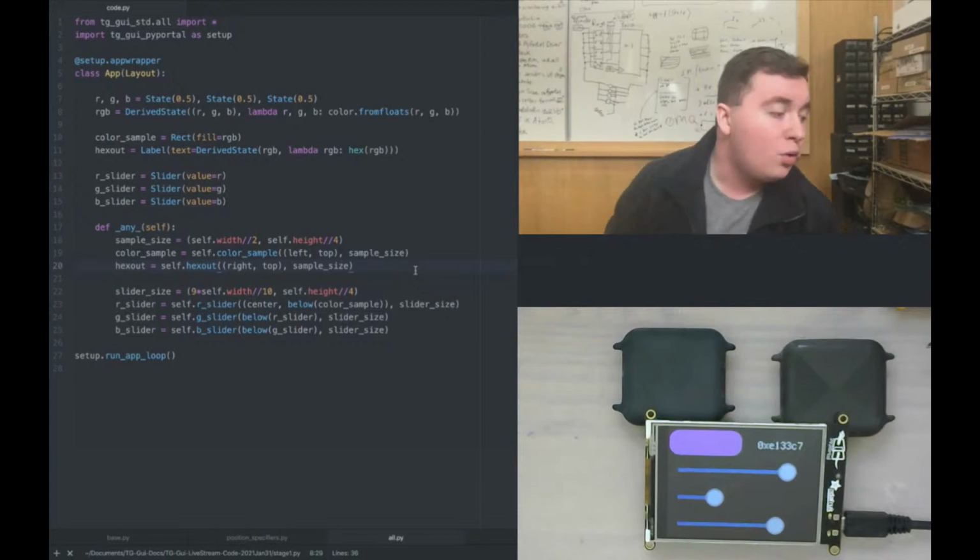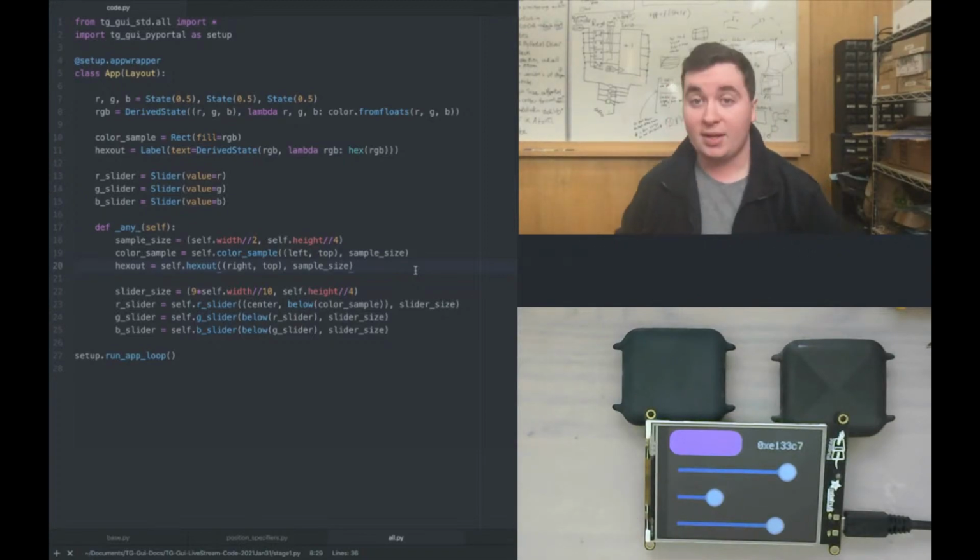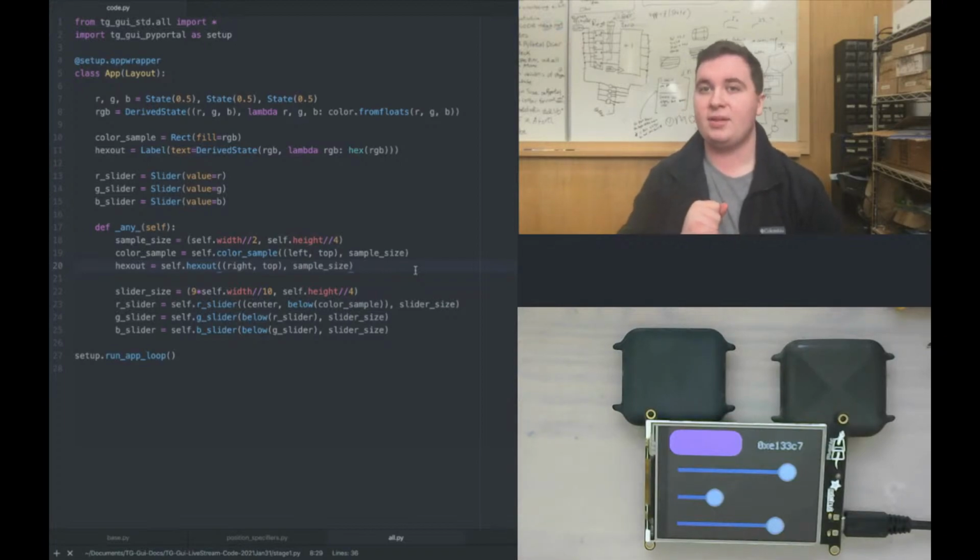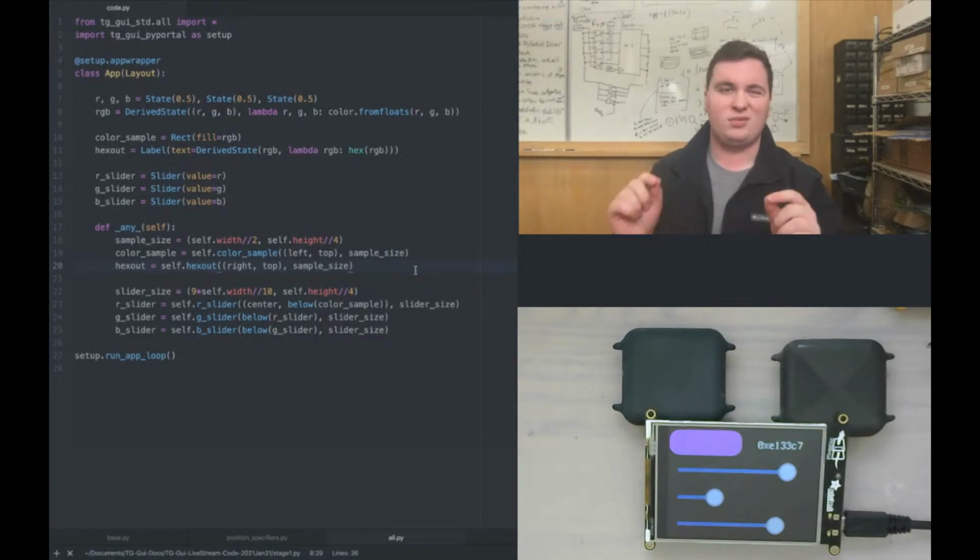A reminder: if you want to run this on your board, and it's not a PyPortal, ping me, and we can work together to get it working. It's not a lot of code, but you just need to type it out. Mostly copy and paste.